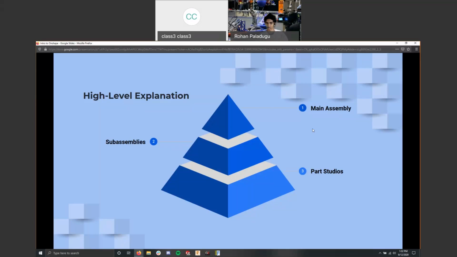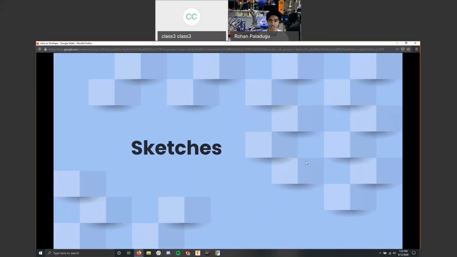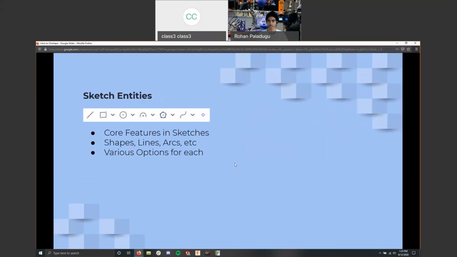We will be taking a look at an Onshape document of a full robot near the end. All right, let's get started with our first topic, which is sketches. The core elements of any sketch within Onshape are the sketch entities. These are what you use to create 2D objects such as various shapes like circles, rectangles, squares, and various size polygons. You can use them to create lines and arcs.